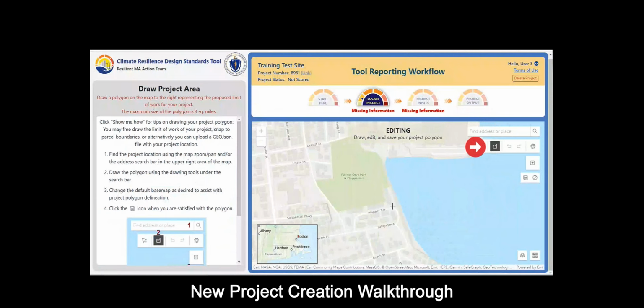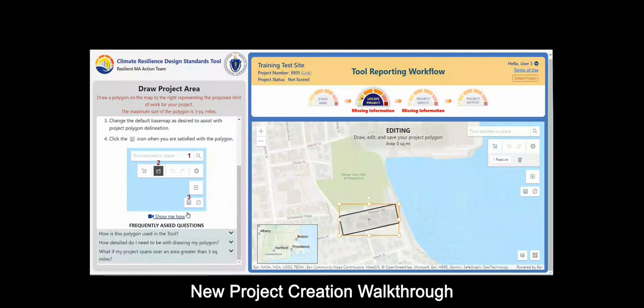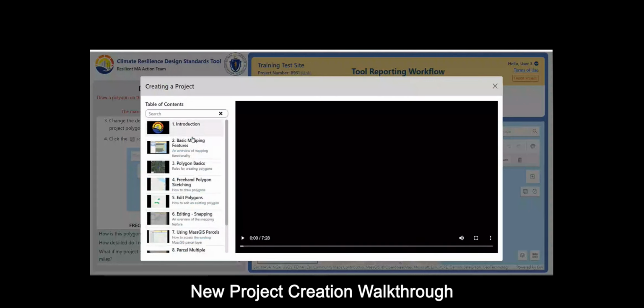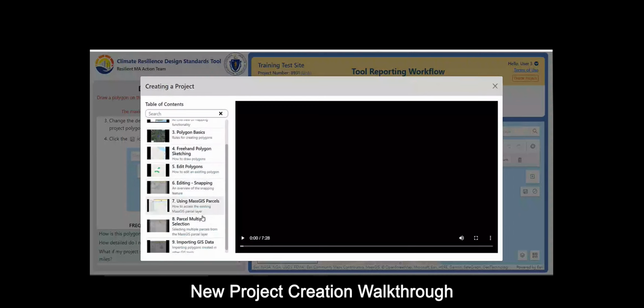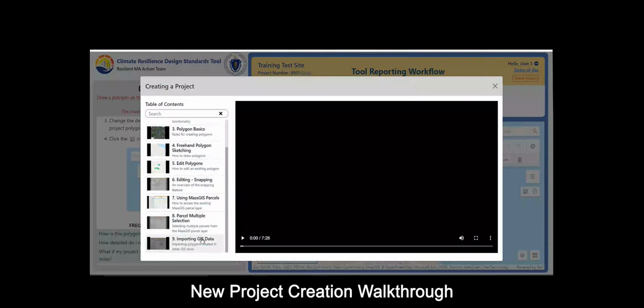Select the Polygon button located in the top right corner of the map to begin drawing the project polygon. Tip: watch the how-to video. Avoid confusion by clicking on the Show Me How button to watch a short video on how to draw the project polygon. This video also walks you through basic mapping features, polygon basics, freehand polygon sketching, how to edit an existing polygon, editing using the snapping feature, using MassGIS parcels, multiple selection of MassGIS parcels, and importing GIS data to create a polygon.